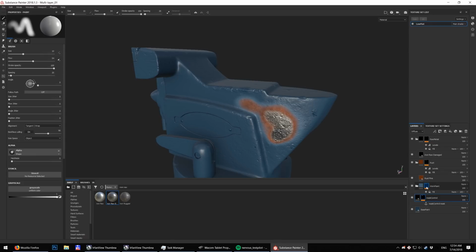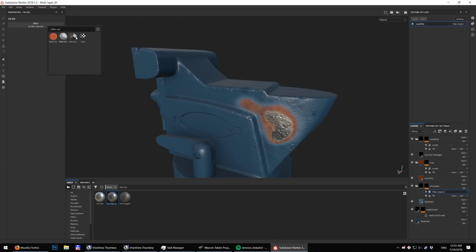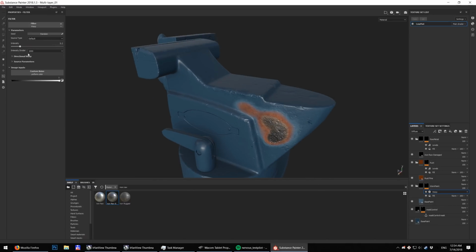You may modify it more, add fills with multiply, filters and so on. For example, here I add warp to both rust and worn paint to make edges less uniform.